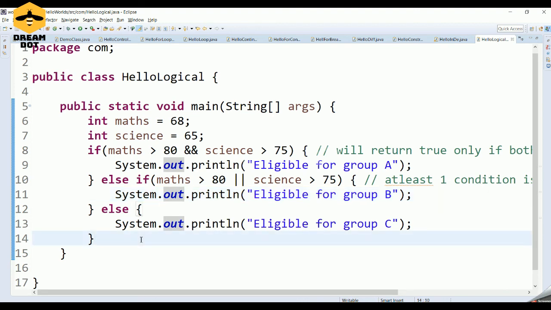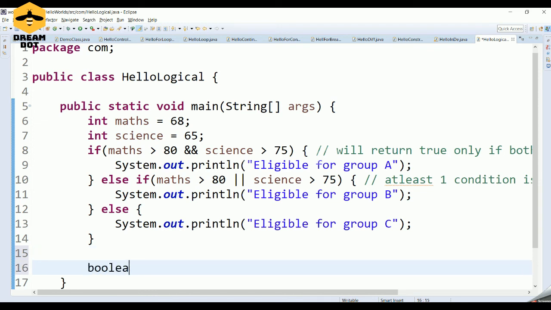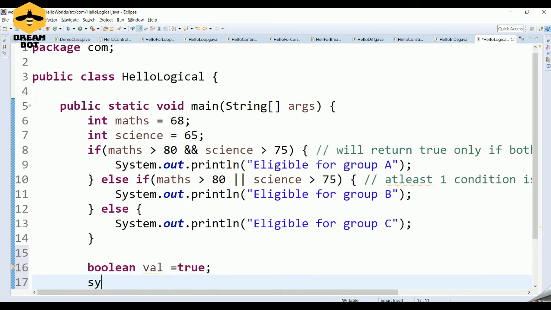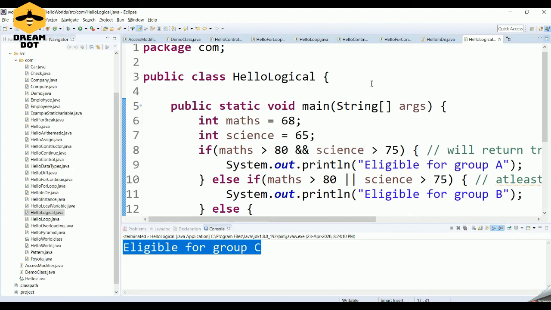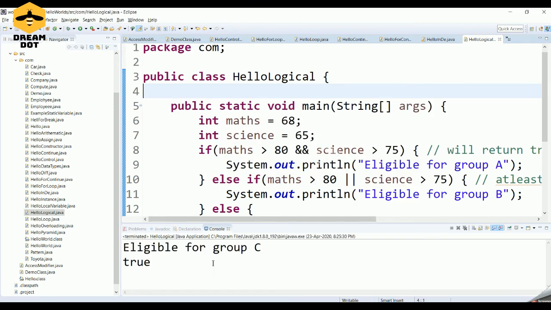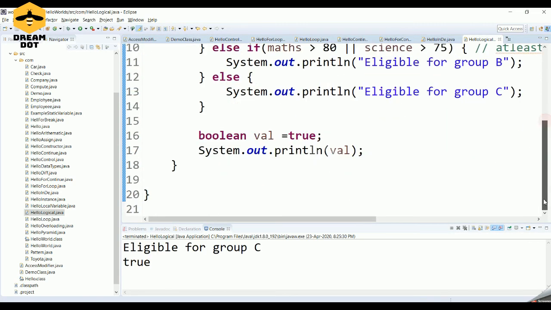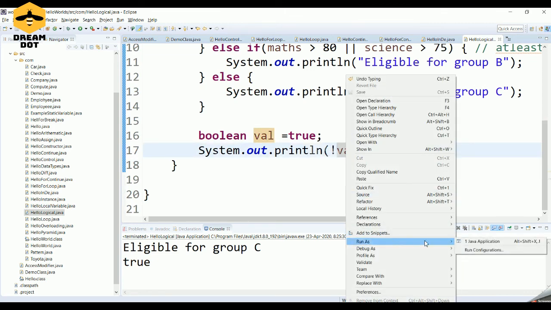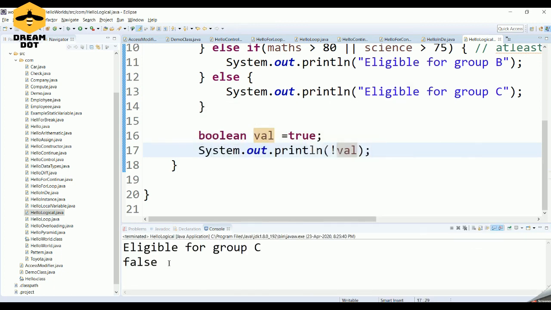The purpose of the NOT operator is just to inverse the values. For example, if there is a Boolean value, Boolean val equals true, and if I try to print this val, let's run it as a Java application, it gets printed as true. And now if I wanted to inverse this value, it is enough if I make use of this NOT operator. Now if I run this particular program, it gets printed as false. So this is the third logical operator, which is used for inversing Boolean values.